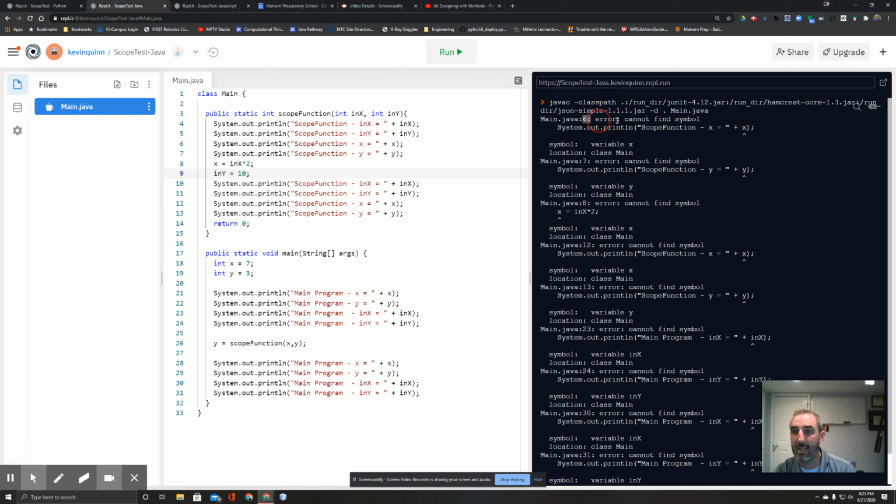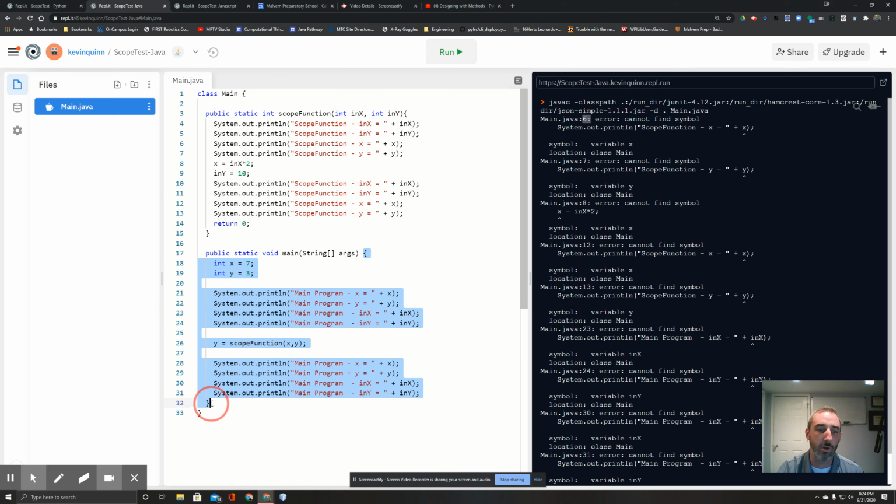So it says, on line 6, cannot find the symbol X. So line 6 is inside the function, and it says it cannot find the symbol X. X is not in the scope of this function. X is defined down here. Now you'll notice Java, a little different than JavaScript, has this main section in its own code block. So this code block is not in the scope of this code block. All right, these are locally defined variables in the main method.